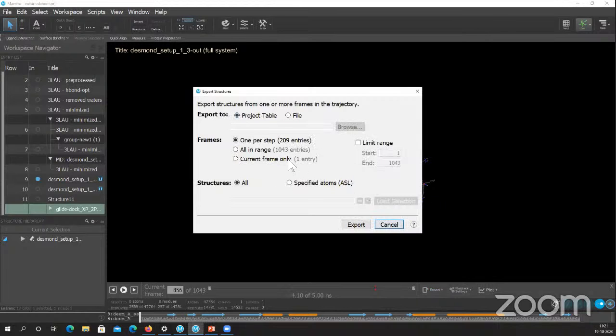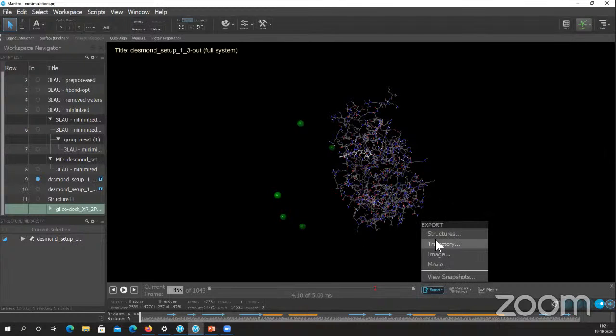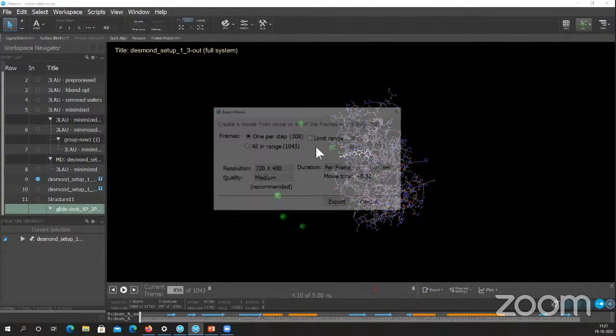So just click on any of them, and depending on what options you want to choose, if you just want to export the structures, you can go and export them here, or you can export as a trajectory as well. So it depends on what you want to do. The same thing applies for the video and the image as well.